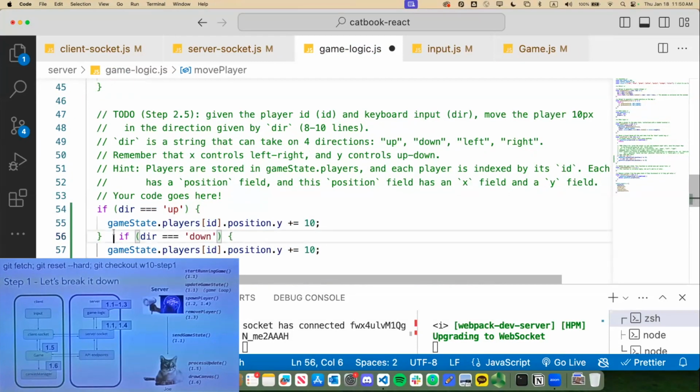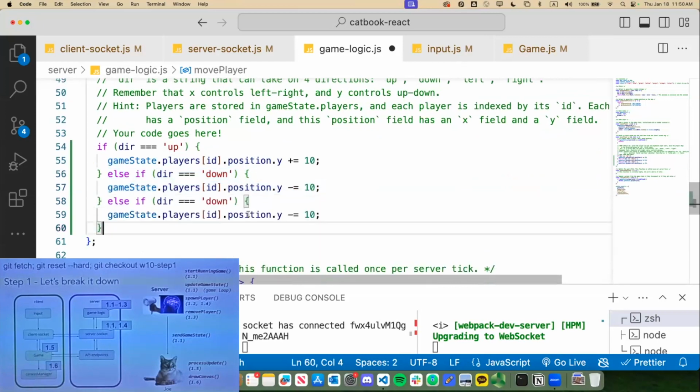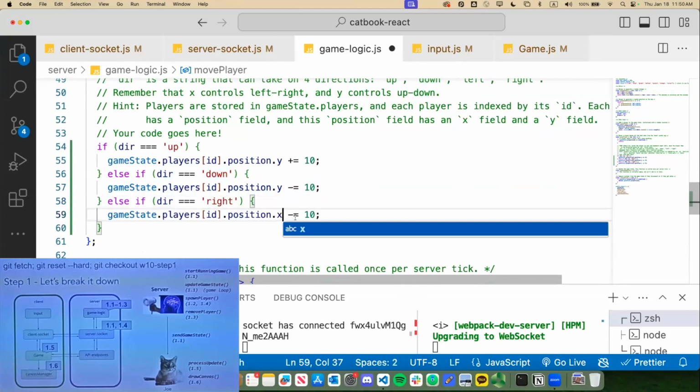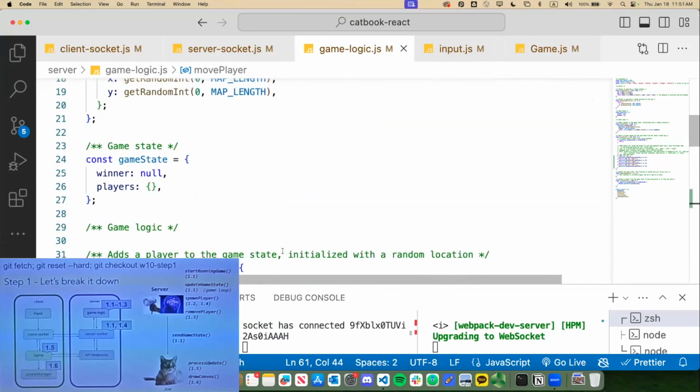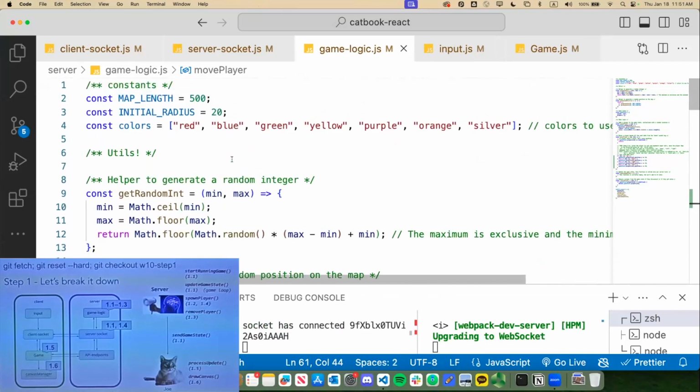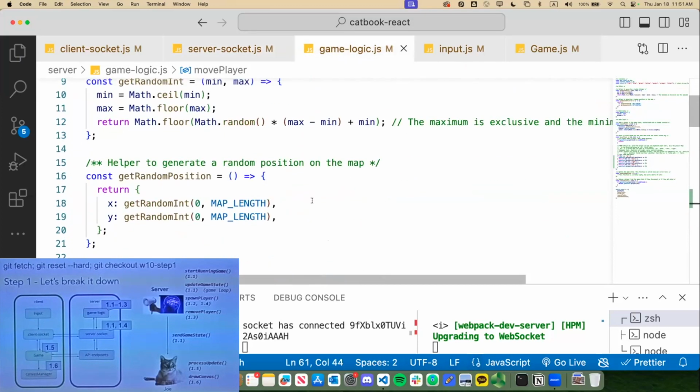Similarly for down, if the player's pressing down, we want to decrease the Y position. If they are pressing right, we'll want to increase the X position. And then if we're moving left, we want to decrease the X position. So this will modify our game state. And that modified game state will be broadcast to all of the users, which happens right here in this set interval function. So again, 60 times a second, we'll be broadcasting this updated game state to all the users.